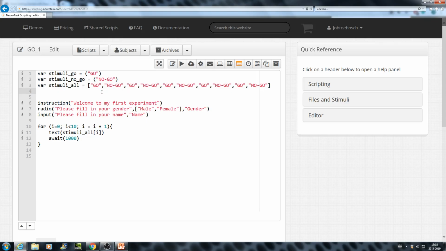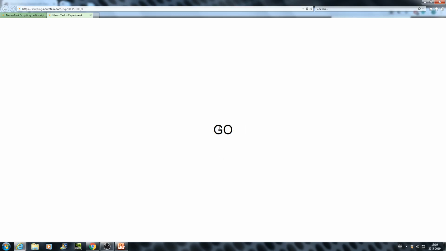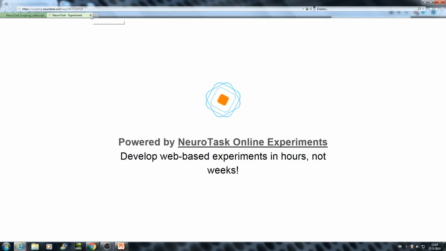So what we're going to do right now is shuffle the stimuli all. Shuffle, which is a new function, and inside the shuffle function I always put an array, so stimuli all. And now all the elements within this array will be shuffled so that our participants won't know what the next word will be. Data is correctly saved. Let's look if everything works appropriately. Press start. There we go. And now we start with no go, 2 times go, 2 times no go, go, no go. Everything is shuffled.